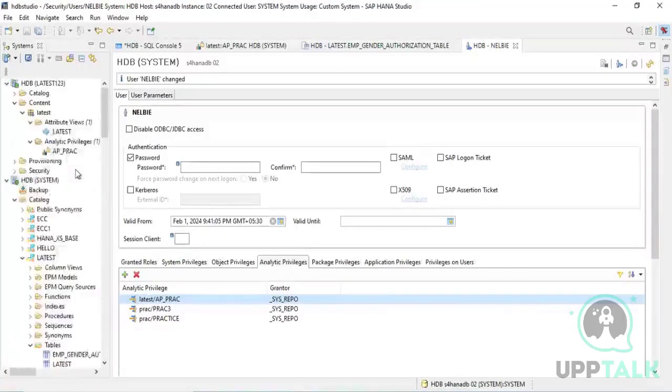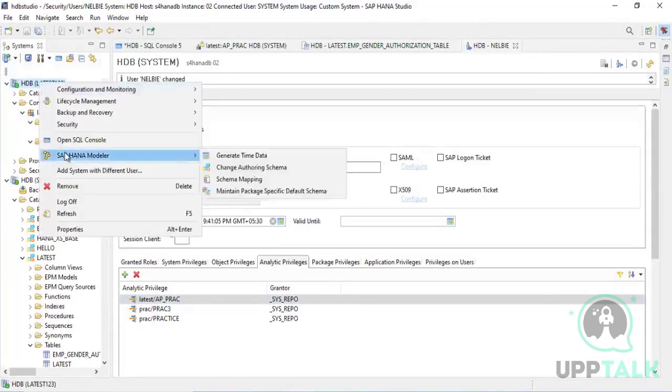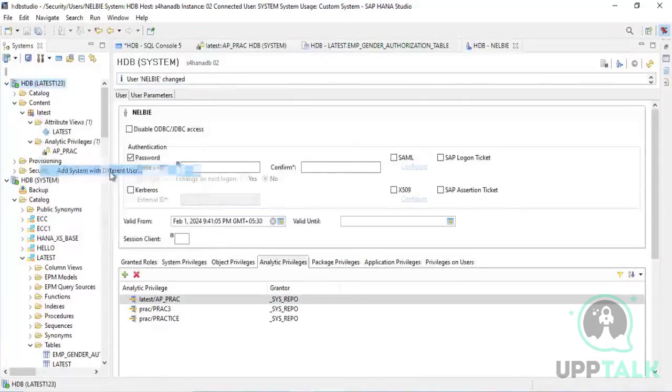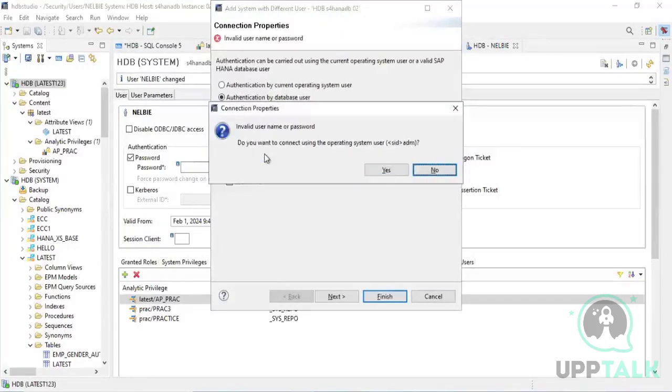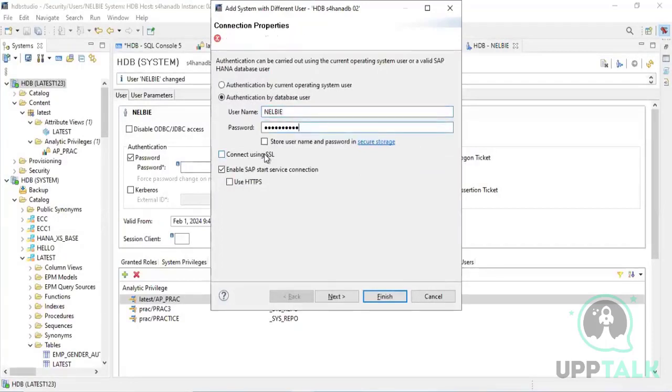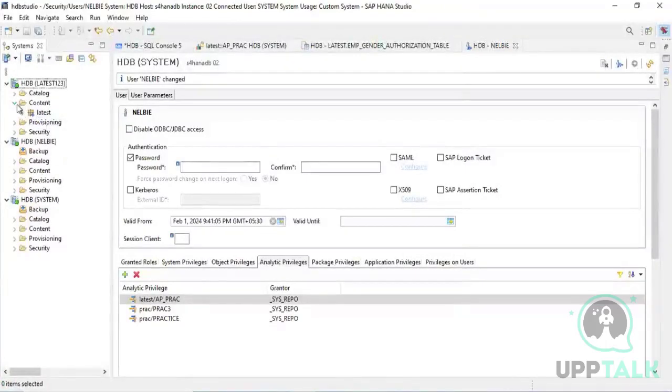So user NLB has got the access now. I should be able to view one record only, no? You should be only able to view female data now. Correct. NLB, and what's the user password? Okay, I have logged in as user NLB.